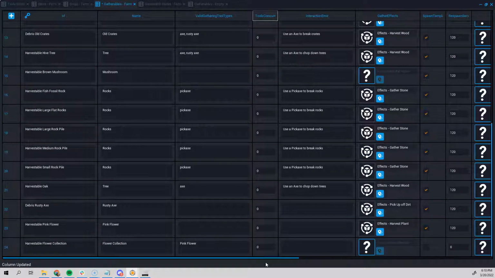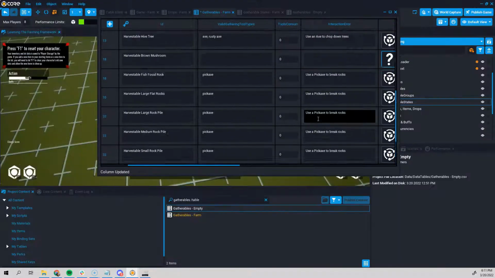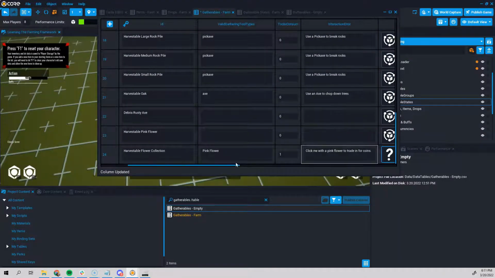Okay, most of these things, 0 is going to be fine because most of these aren't consuming tools, but in our case we want to use 1 flower up every time they click on it with a flower. We're going to give the tooltip, click me with a pink flower to trade in 4 coins. Here's where we made our harvest effect for.